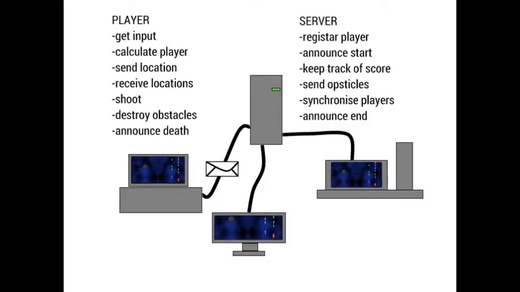Here we have one schematic view of multiplayer game. So we have server that registers players, announces start, keeps track of the score, sends obstacles to players and synchronizes players, announces end of the game too. And we have player, that is our client, that gets input from player, calculates player position, sends locations, receives locations, shoots and destroys obstacles, announces death when he dies. And this is core of the multiplayer game.